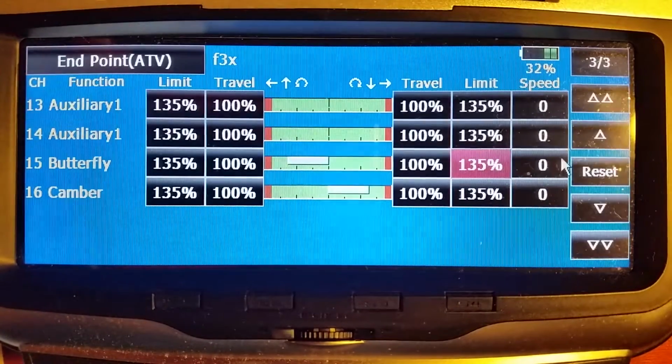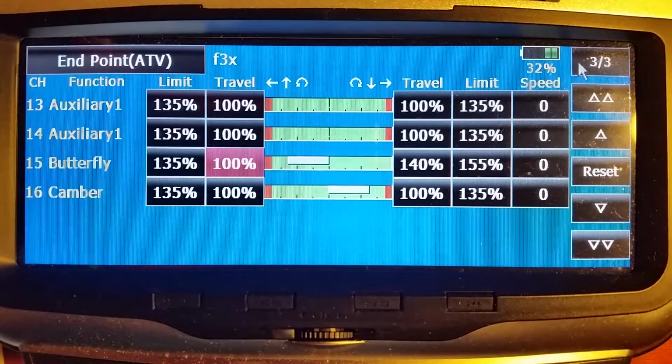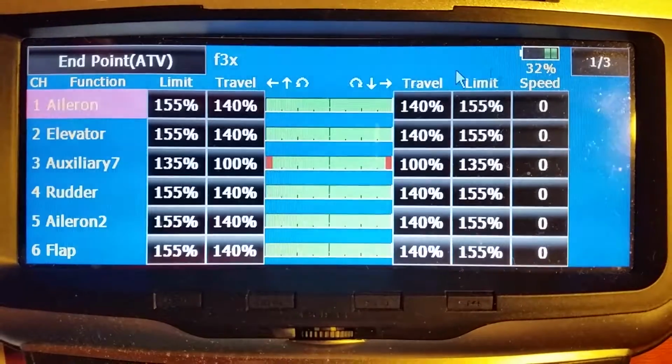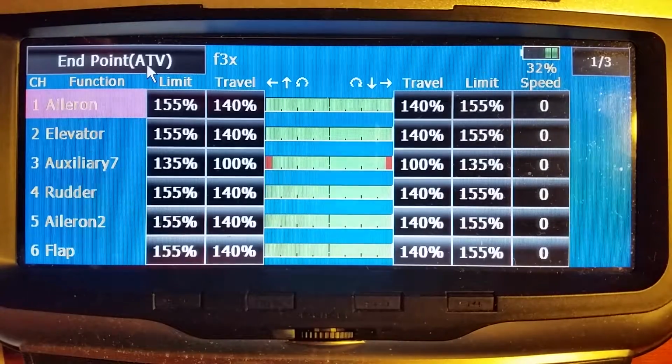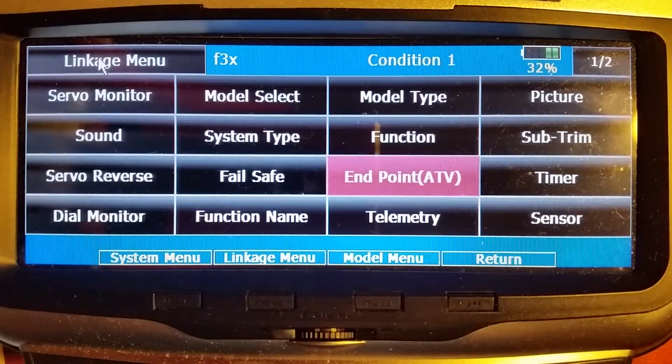And last we'll pull up the butterfly also. And as you can see, I'm using a mouse connected via the USB port, which increases the speed of programming drastically using the 18MZ transmitter. So all the limit and travels are at the maximum. So we can go back.